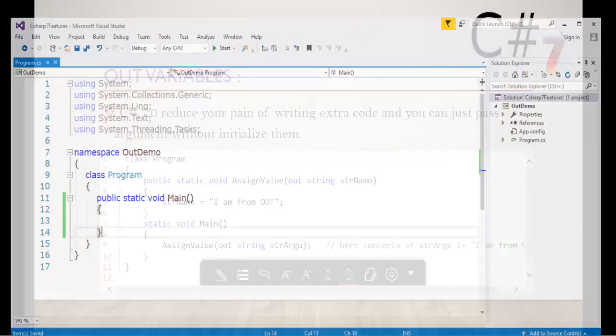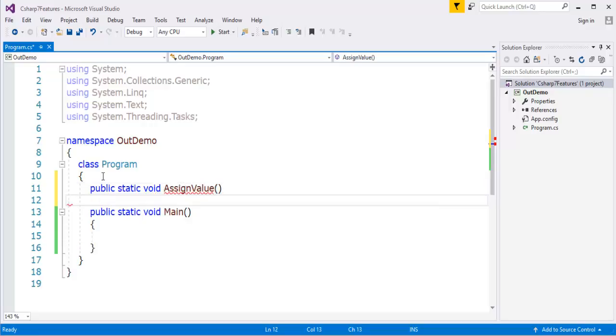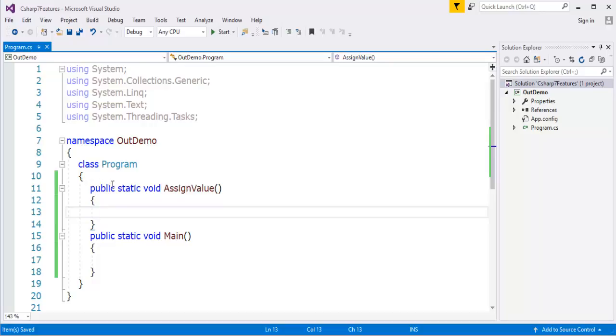Okay, so here is my main method. So what I'll do is first let me initialize a method, public. Let me make it static such that I can call it directly, and void, and the method name is AssignValue. So this is the method. So now first let me create a string parameter, the parameter name is strName, and I'll use the out keyword here, and to this parameter strName I'm going to assign I'm from out. This is the value it holds.